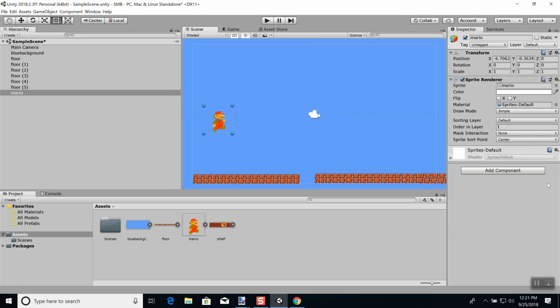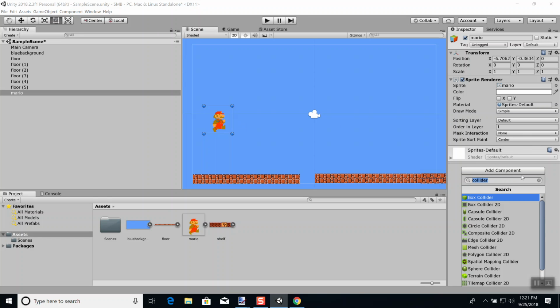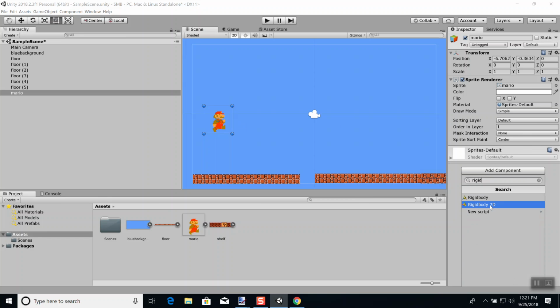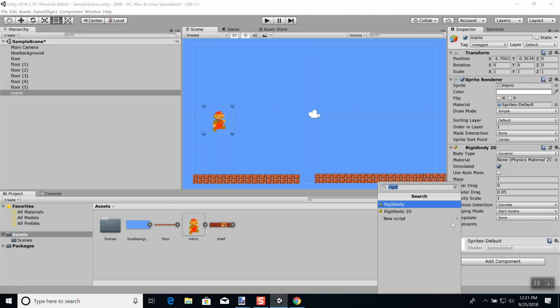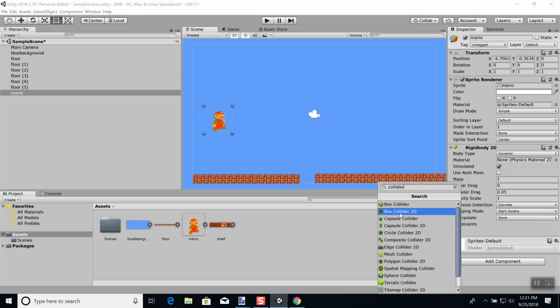Now I'm going to choose Mario, and I want to do an add component and add a rigid body 2D on it. Also want to do an add component and choose a collider. So I choose a box collider 2D.